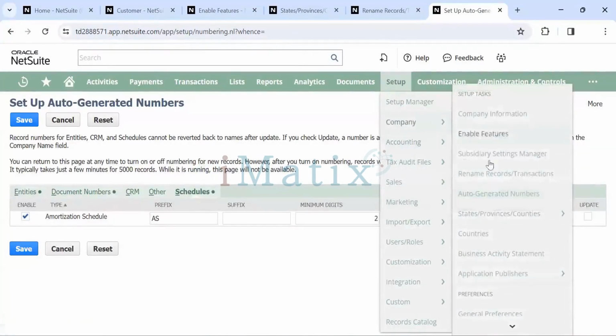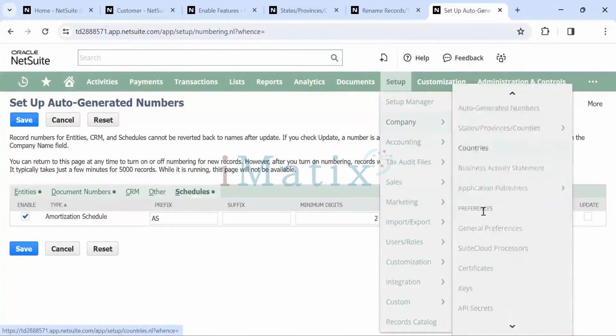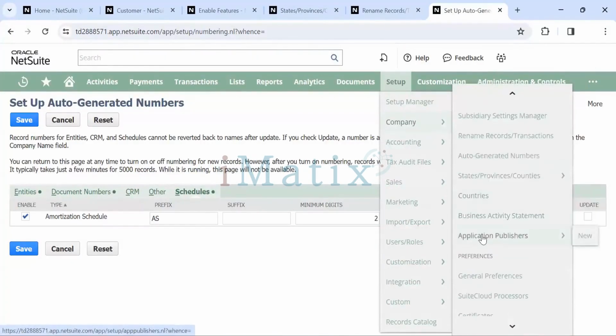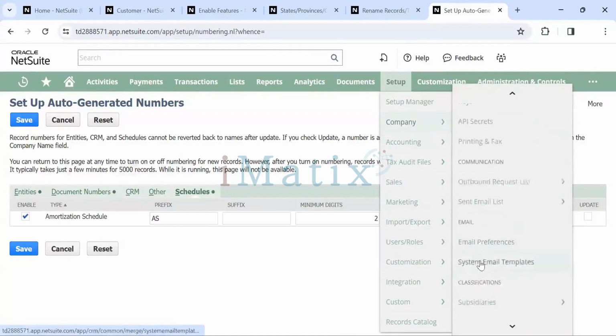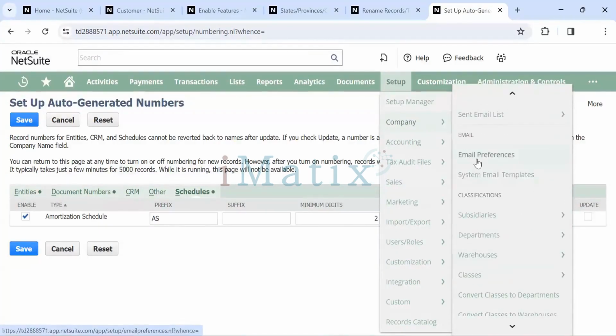Moving towards the next options available here, we have the general preferences also. There are some email preferences if you want to trigger auto-generated email from NetSuite itself. We can have the preferences here. We can create the email templates also.